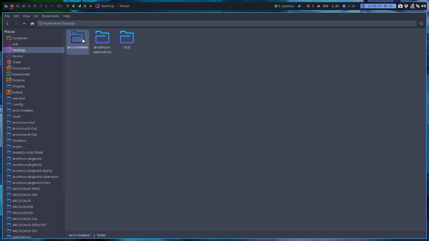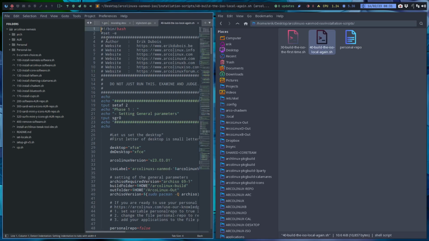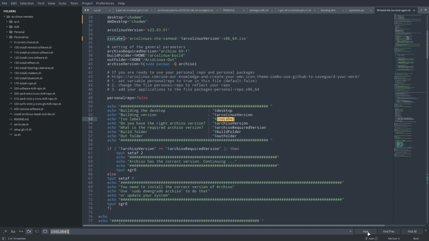So this one was just an empty, well, it's not an empty folder, but it's just a file containing packages. This one has an installation script with the build, with the code in here. And let's have a look. So will we have XFCE? No, we'll have chdwm, and it's going to be XS. Let's call it CHA Xanmod. Now in the other video there was something with a name that I should have changed.